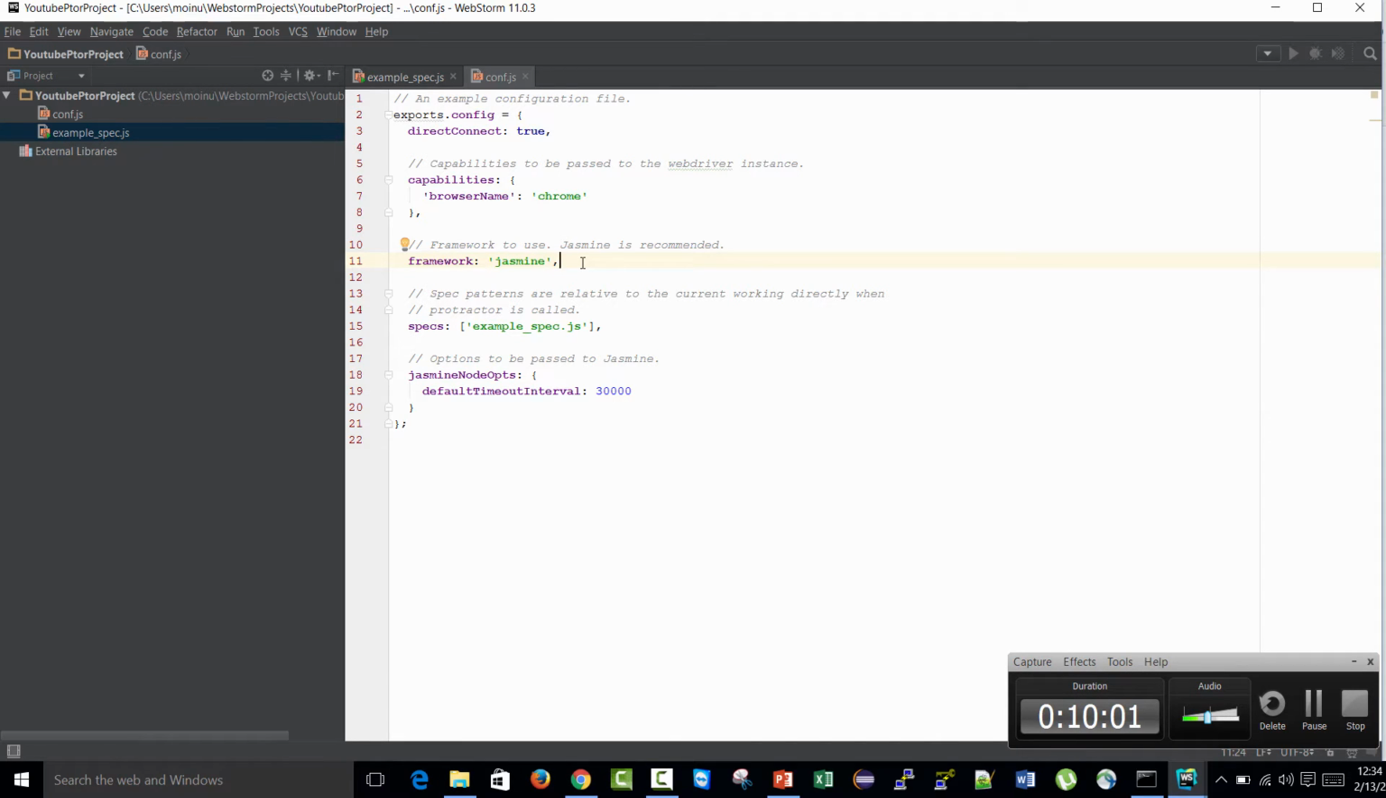Here, example_spec.java is our file, so that is what we have mentioned here. If you do not want to mention it like this, if you have multiple files, then what you have to do is just remove this example and include an asterisk. That's enough. So that is how it will work.